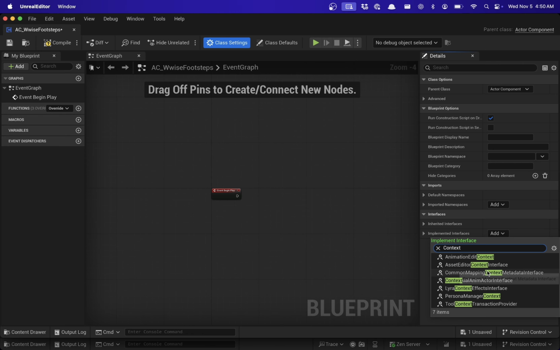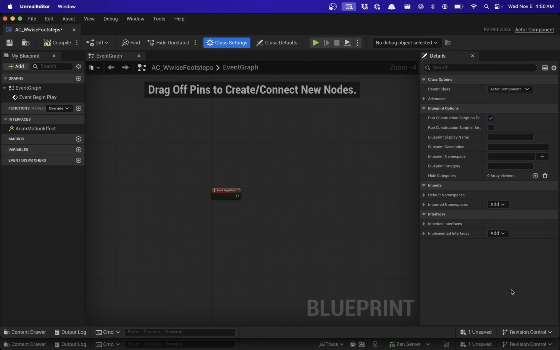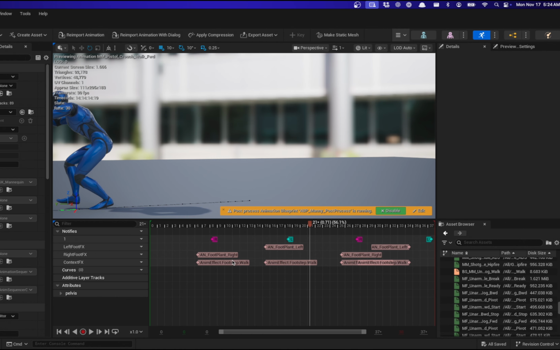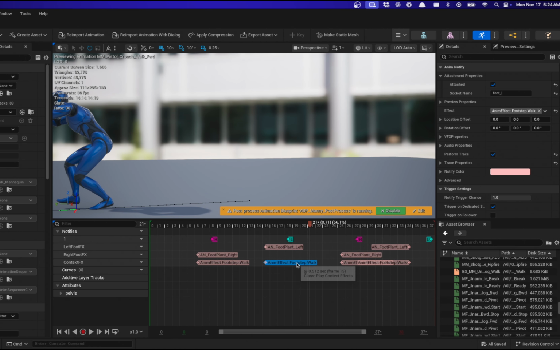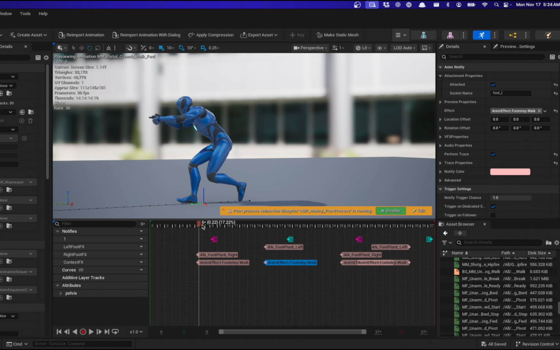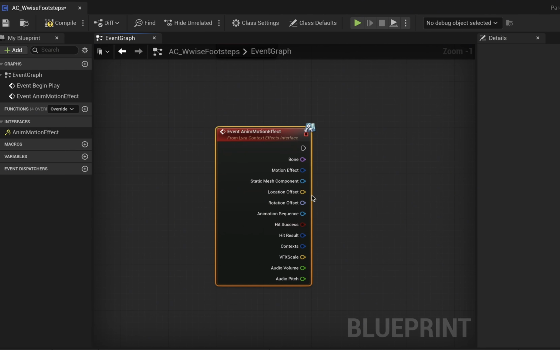The first thing to do is to implement the context effects interface. This gives us access to the anim motion effect event, which is called from each animation as the character steps. This is really helpful because it is already set up in each animation, so there is no need for me to go through and do each one of these by hand. This event gives a lot of useful information like the hit result, which we can get the surface type from, and the bone socket name that's calling the event so we can determine left or right foot.